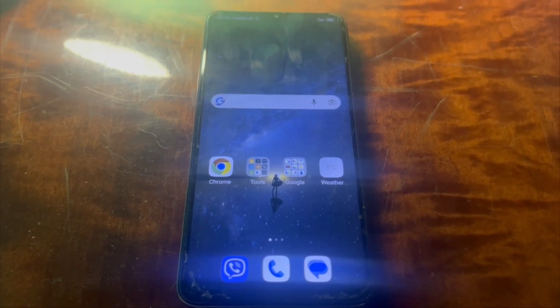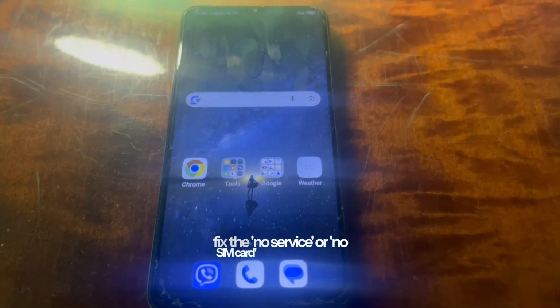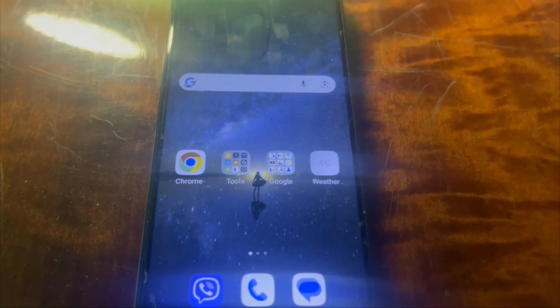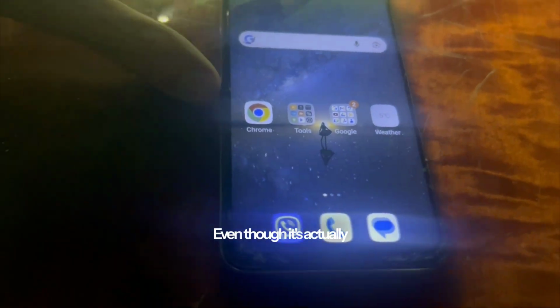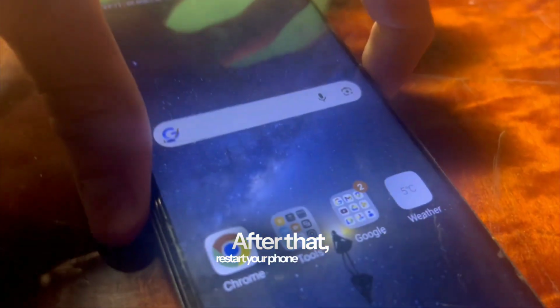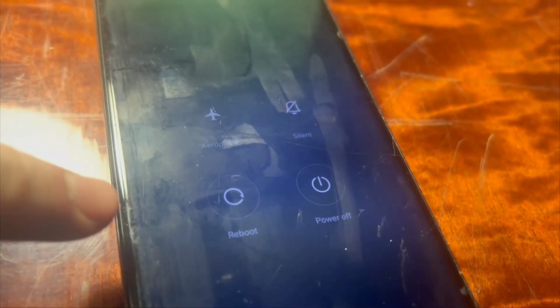Today I'll show you how to fix the no service or no SIM card error on your phone, even though it's actually there. But first I recommend you take this tray, remove the SIM card from the tray and then put it back in. After that, restart your phone by holding the button and tapping reboot. This usually fixes 90% of issues.